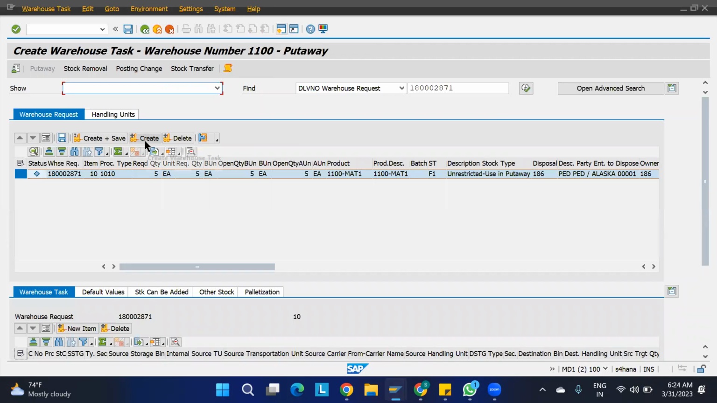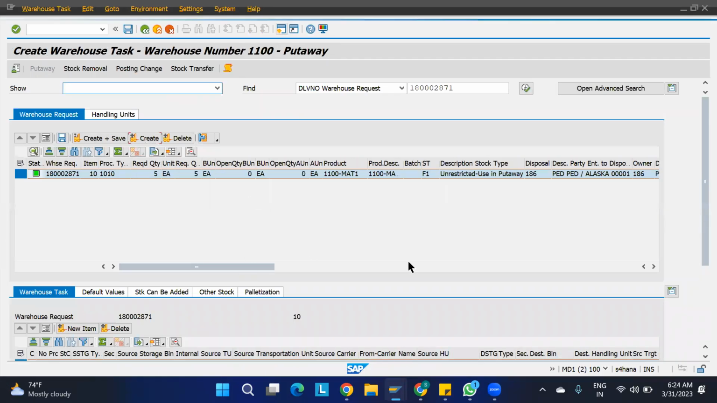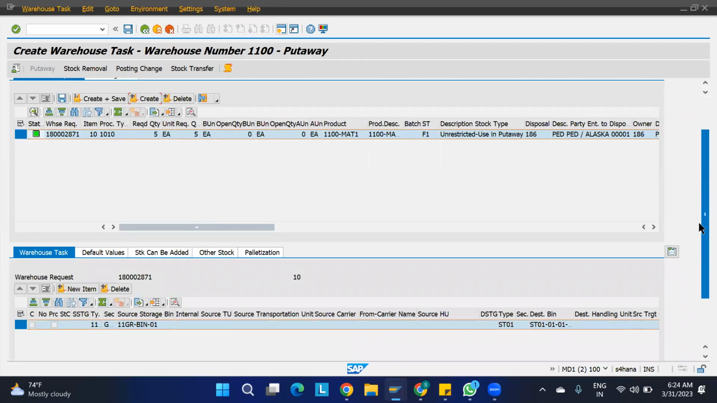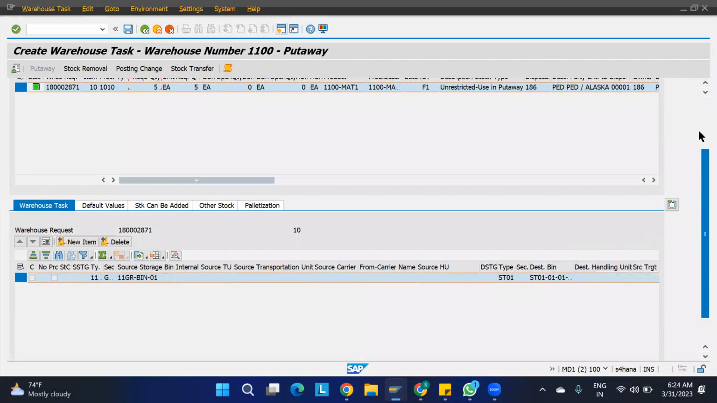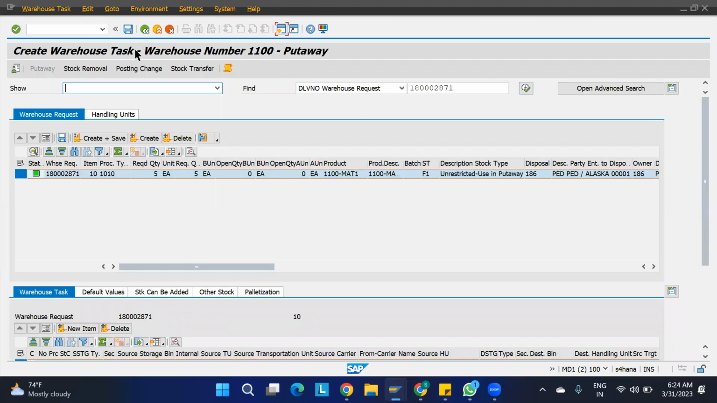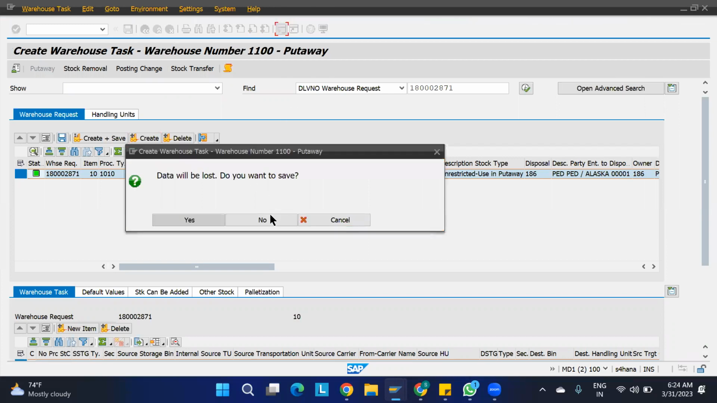Okay, when I say create, it is creating and it is taking some ST0 bin. Now I don't want to keep any bins. Let us consider that no empty bins are available in storage type one. So what I'll do, I'll just go back. I'm not going to save this.